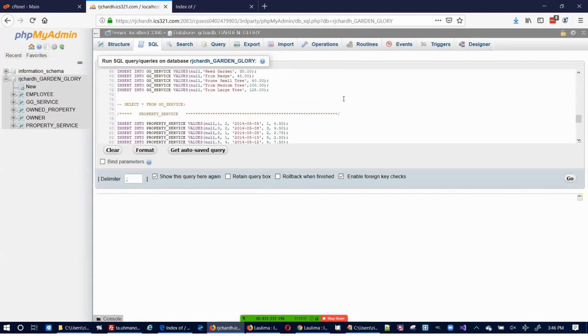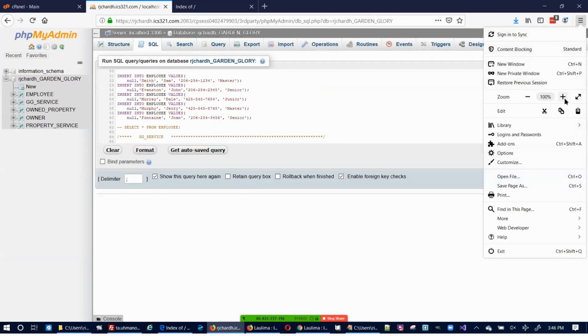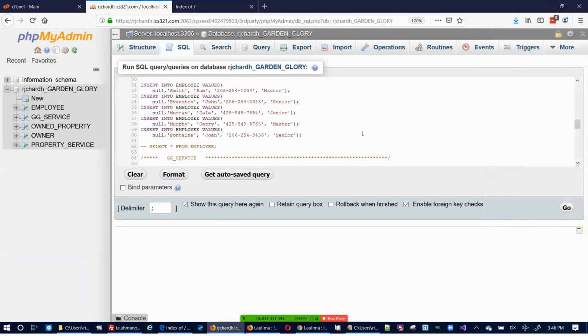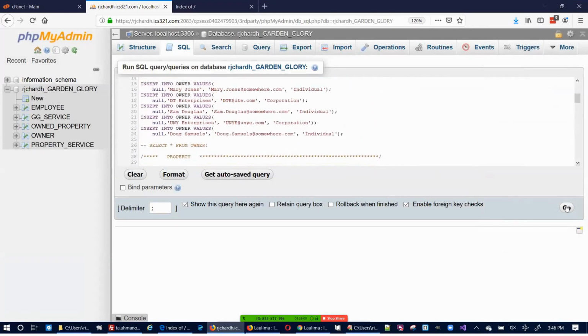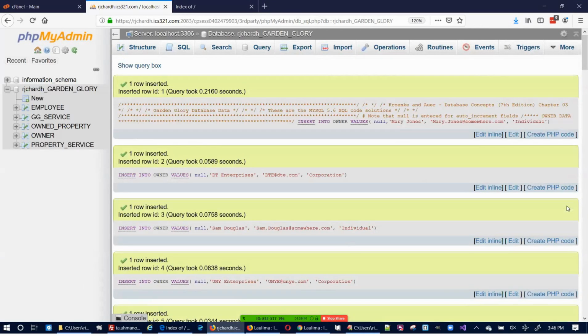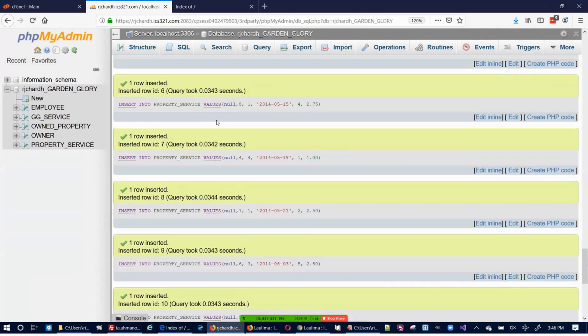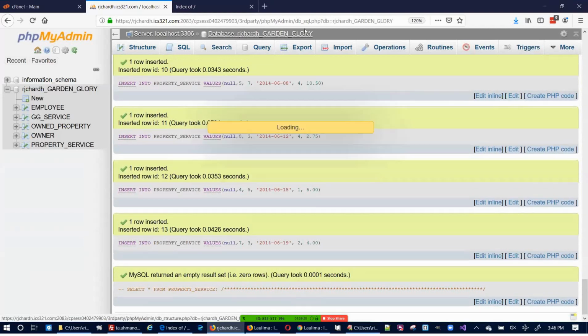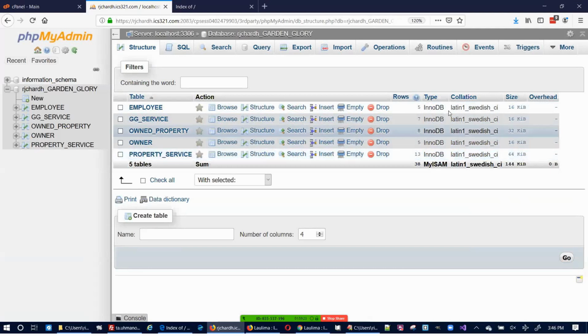There's the inserts for the property service, for the GG service, owned property. Okay, so let me just execute this. Go. And it's all green. All these were inserted. Very good. So let's go back to our database, and we see now there are these records here. That looks nice.